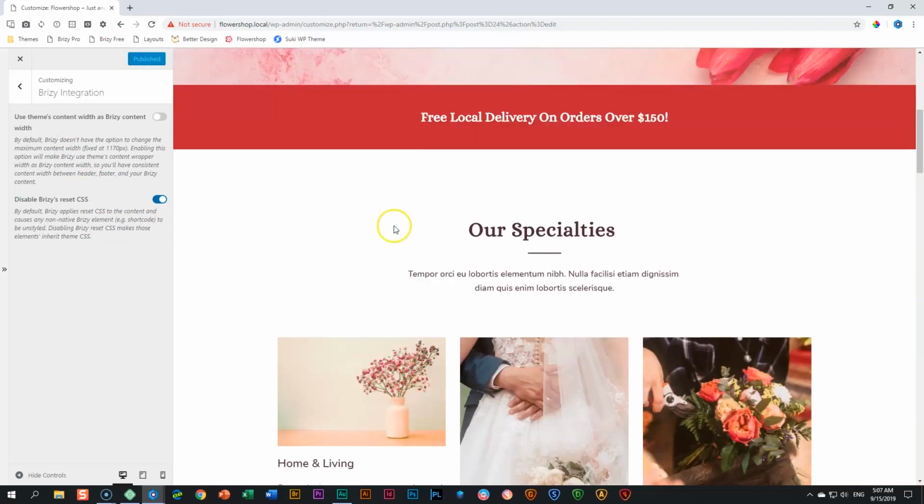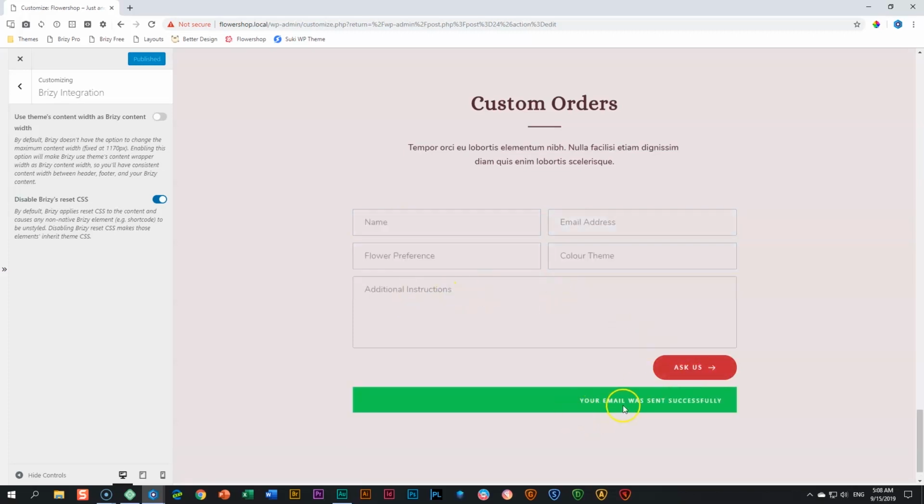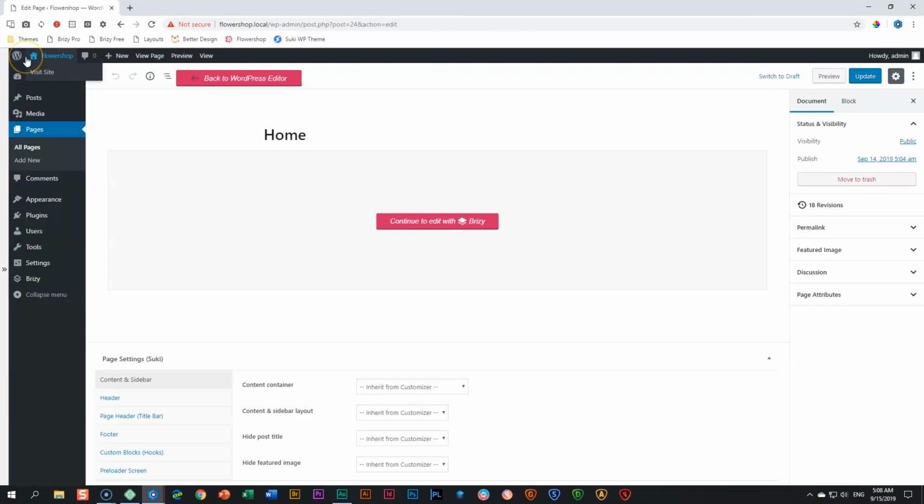So while we are here, if I scroll down to the bottom now, and I enter everything, okay, and I say ask us, do you see my font is different now? Now it takes the font from the theme, and you can go change that font. We'll do that later. This is one of the reasons I like to use Suki with Brizy. Very nice integration. Let's close out here, and now we go back to our page.